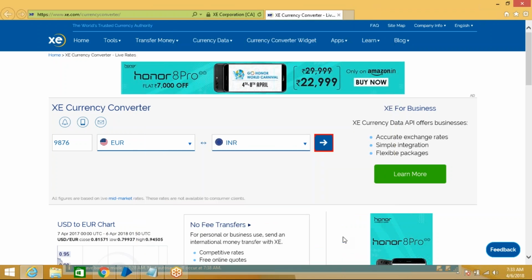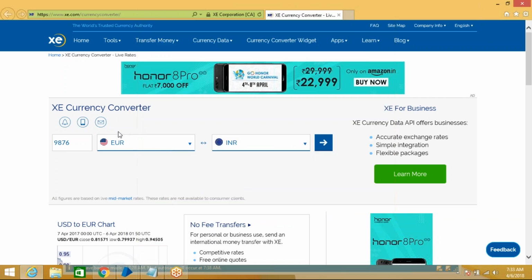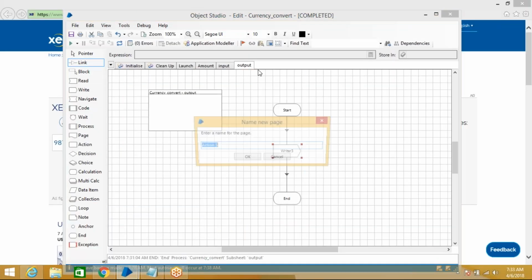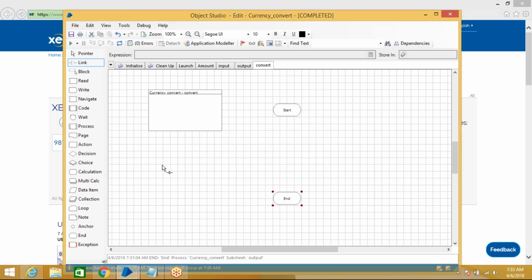Now, highlight, yes, apply, and OK. Come to the application. What we need to do: right click, new, convert, click OK on this. Which one do we have to use? Button, mouse click. So we use navigate.